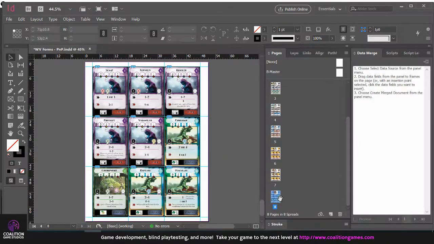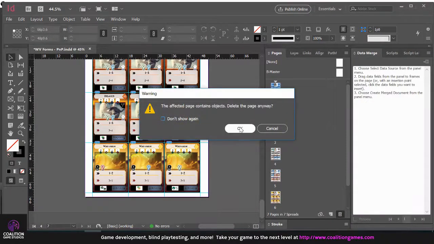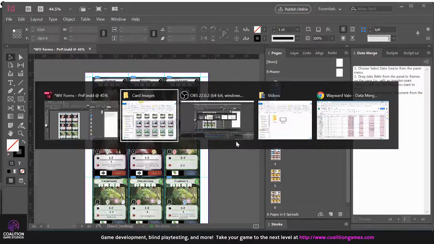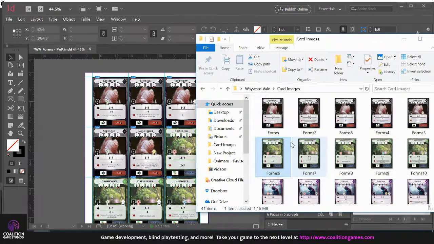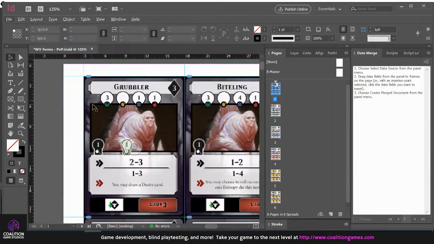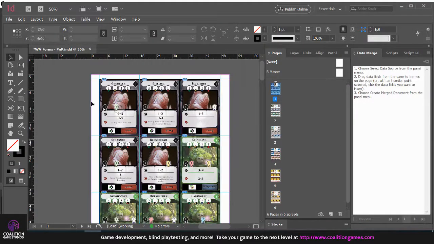The good thing about this is that you only have to do this one time. Let me go ahead and delete all this extra stuff real quick. You only have to do this one time, because whenever you go to update your prototype, you re-export and save over these images, and it will automatically update the linked images in the print and play. So let's jump right into how to make iterative changes. And once I do that, I'll show you how to export this print and play with the updates.